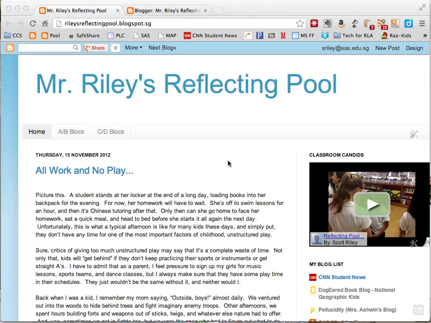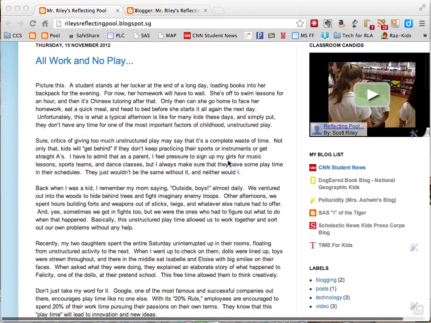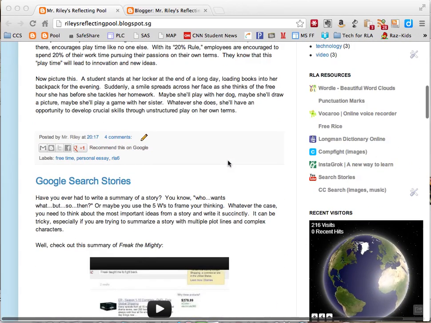Now that we have our posts up and running, it's time to add some pictures to them to bring them to life. Now we can't just go to the internet and take any old picture. We need to make sure we have permissions to use them. Well, there's some sites out there that help us do this.